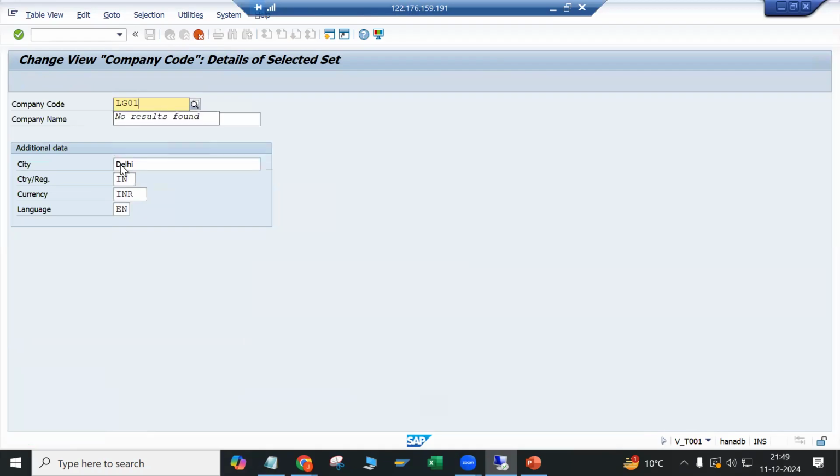We can give LG01 here also, because this is a different node. Let's say this is LG Electronics. So we have created the LG group. Now there is one company in this group which is called LG Electronics. There can be more companies under the same group. So now just save this one.